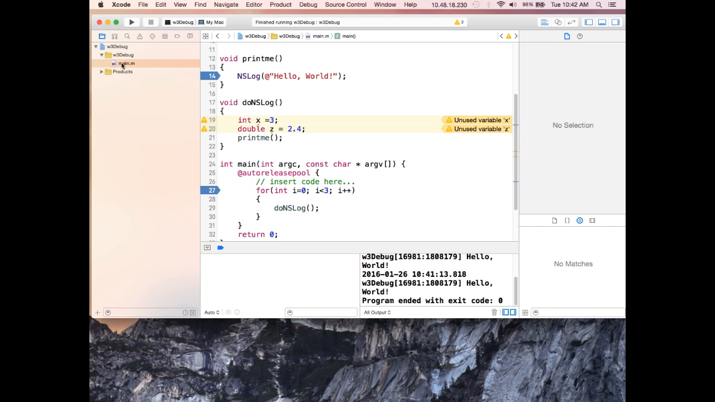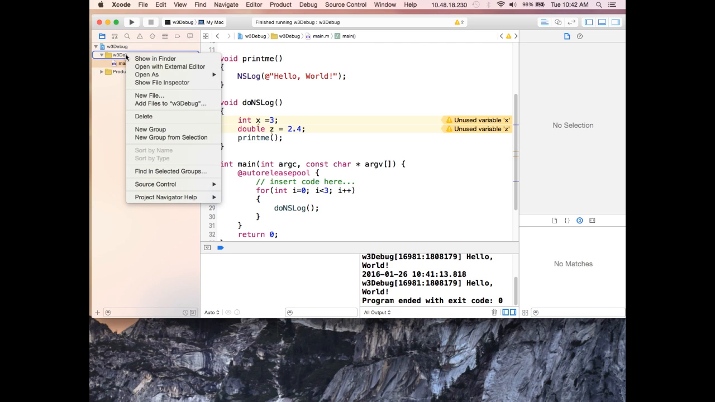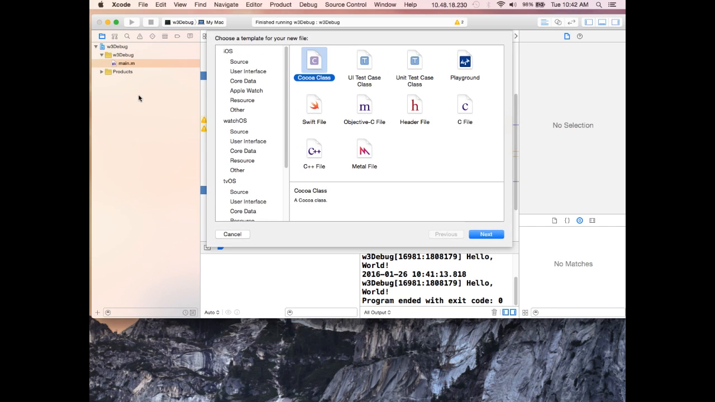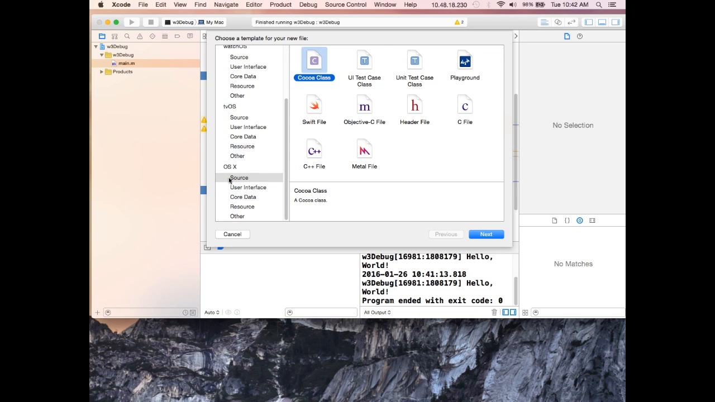Now, like I was trying to get into, we're going to add a new object. So if I right-click on this folder, W3Debug, and I say New File, you'll see here that it'll open up to the last thing you tried to add to the project, right? So in this case, OSX, source, Cocoa class is what we care about. We could do an Objective-C file, but it's just an M file. We could do an H file, or header file. Just an H file is what we return. Just a C file, just a C++ file, just a Swift file.